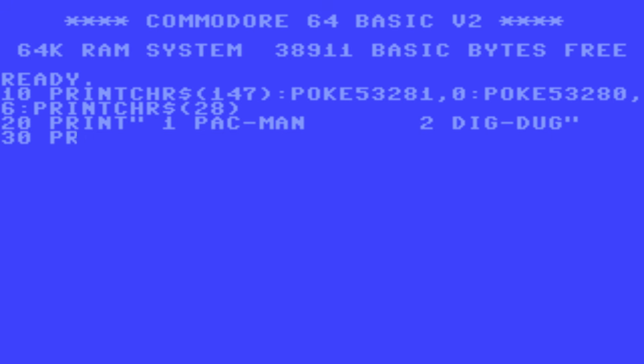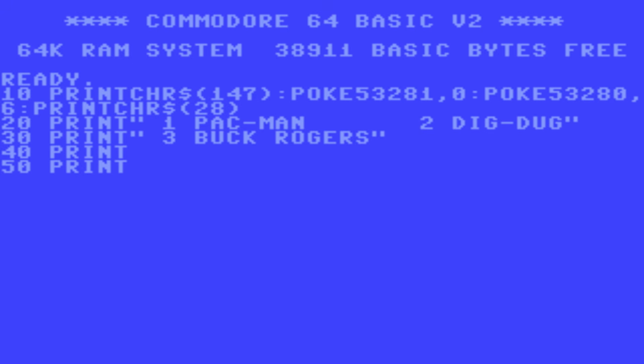Line 30, I'm going to print again. Then I'm going to quote and then put my label. I'm going to say 3 Buck Rogers. I'm going to make sure it's centered with the Pac-Man above. Then quote, return. Line 40, we're going to type in print, then return. That would give us an extra row. Line 50, we're going to type in print, then return again. It gives us another row.